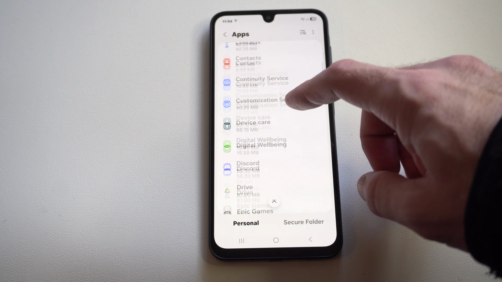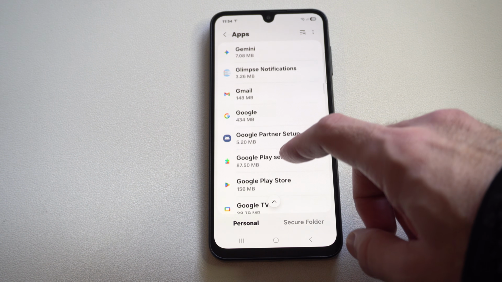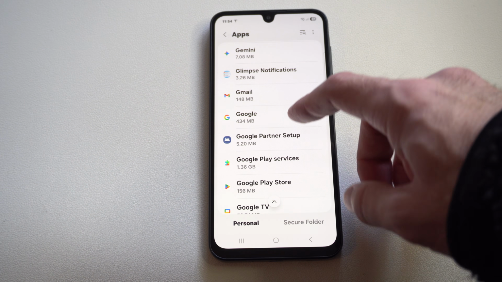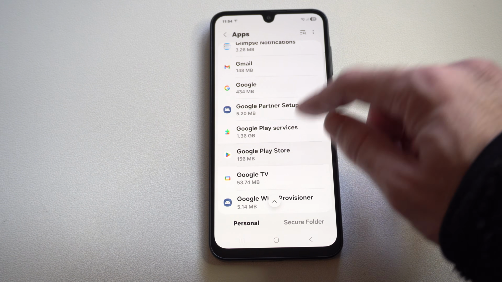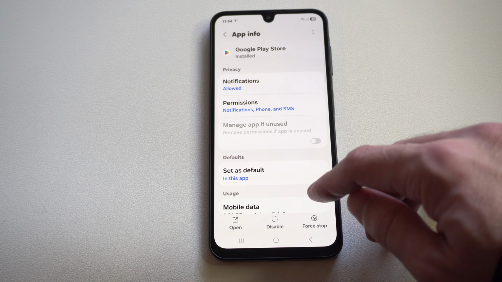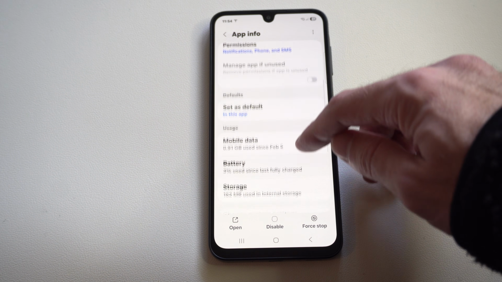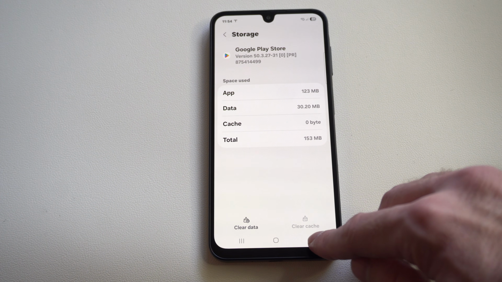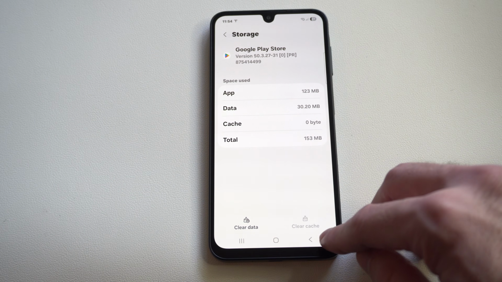Scrolling down, look for the Google Play Store. So we can scroll on down, Google Play Store. We should see it around here. Here's Google. Oh, here it is, Google Play Store. And then we can go on down to where it says storage. Go to clear cache. Okay, so that should be good. You can see the version on the top.